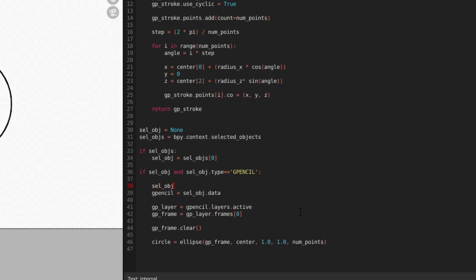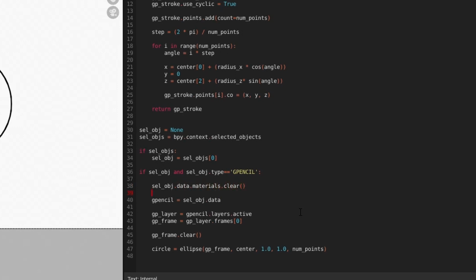Before we get started, there's a couple of housekeeping things we need to add here. First, because we're going to be using a vertex color to shade our strokes and not materials, we need to remove all the materials from our grease pencil strokes. We'll do this by calling the clear function on the data material slot.